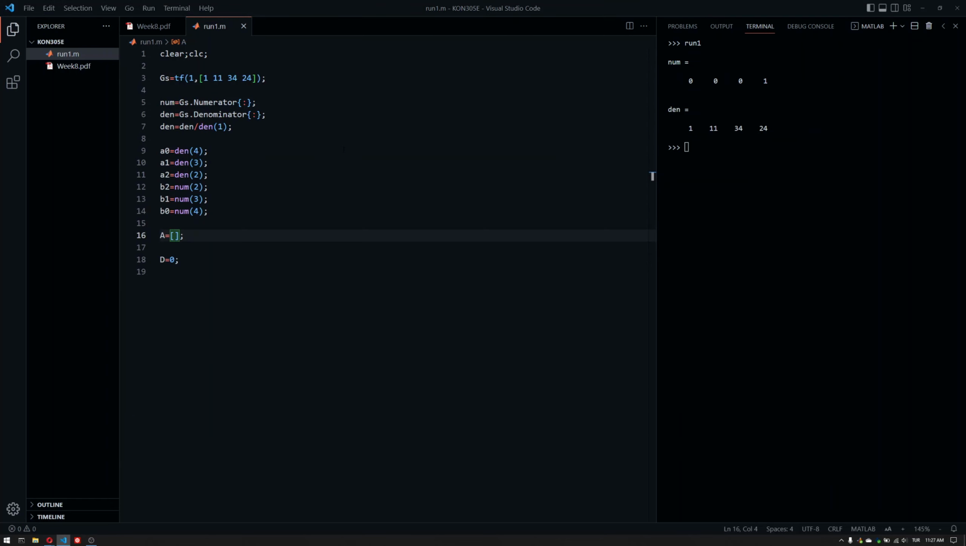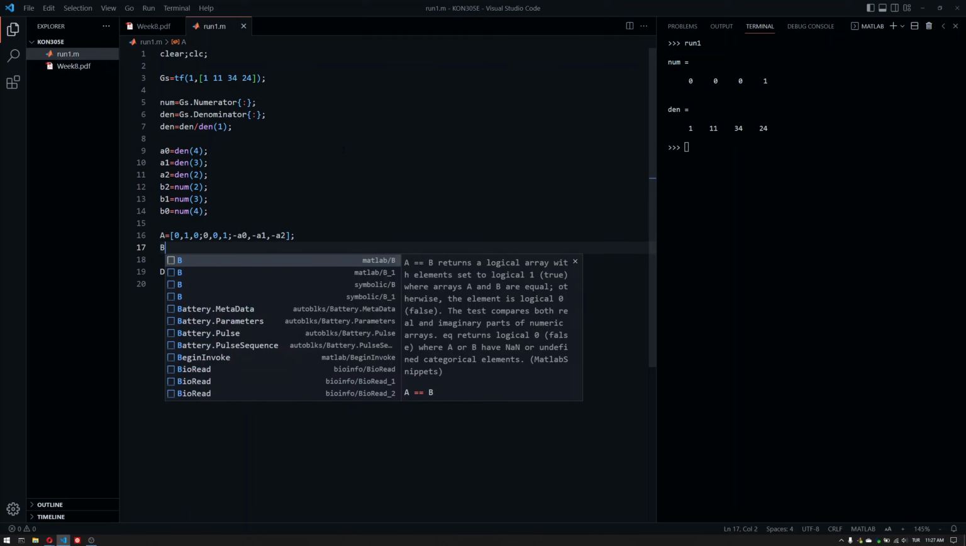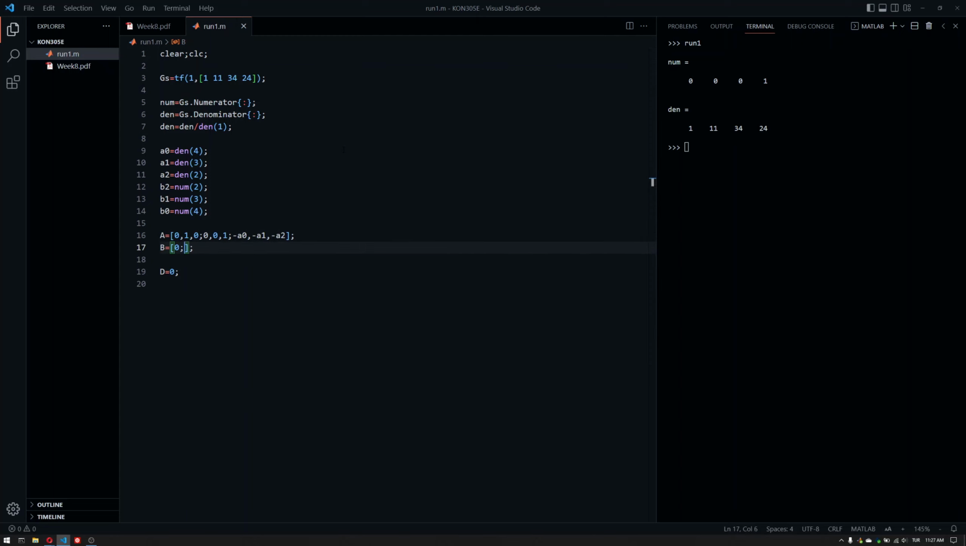So once we have that, I'm just going to use the same PDF here and plug it in. So A is going to be 0, 1, 0, and then the next row will be 0, 0, 1, and then the last row will be minus A0. You can look it up from the PDF, minus A1, minus A2 here. B is always the same if you use the controllable canonical form, only the last row will be 1 and everything else is going to be 0. And then we have the C matrix, which is going to be B0, B1, and B2.